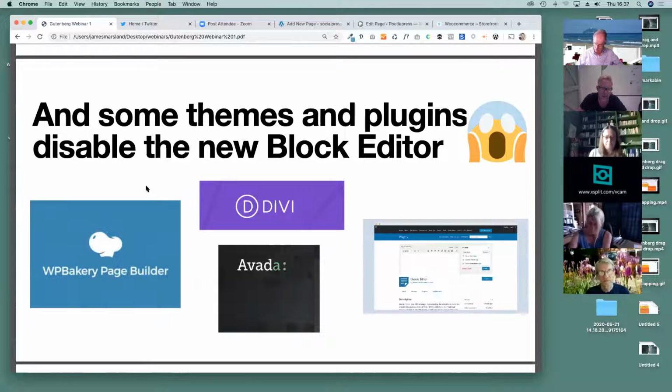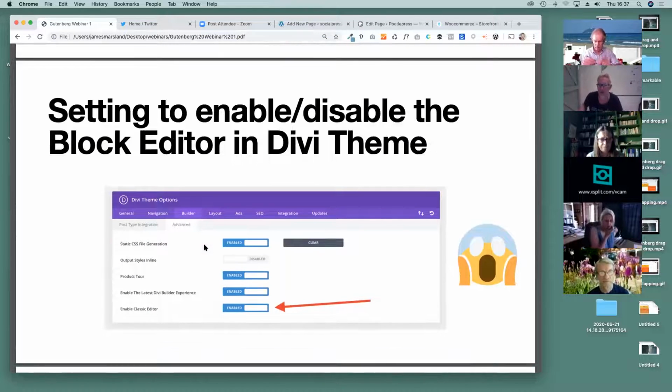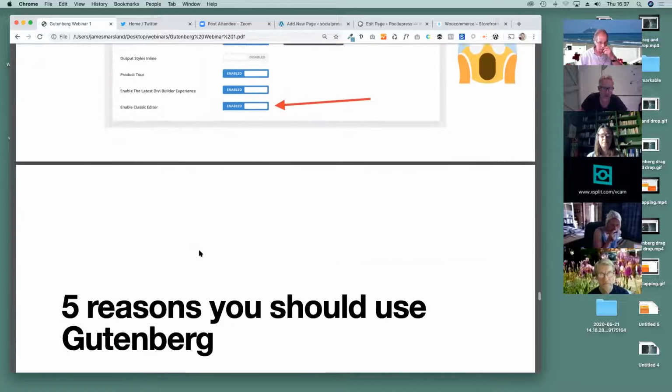There are some themes also that have settings in them to deactivate it. Avada and Divi being 2 of the most popular ones. So if you're using Divi and you're not seeing the block editor, there is a setting in it. I've just shown you the Divi setting today, but there are similar settings for some themes and WP Bakery, where somebody may have disabled the block editor. So you'll see in Divi on the screen here, there's an option to enable the Classic Editor. That means you won't be able to use a block editor, but it's very simple to get it up and running. Just make sure it's not disabled.